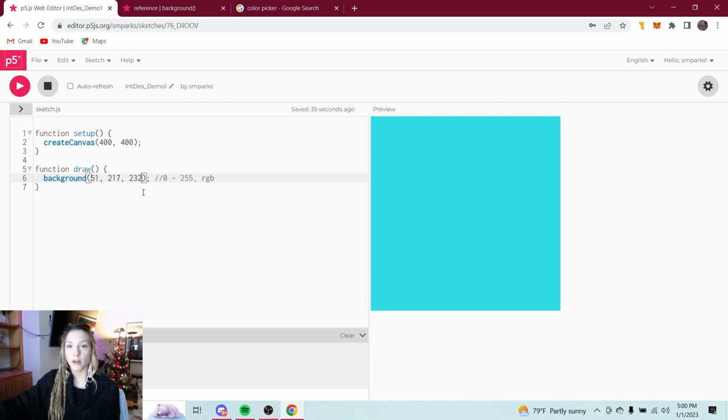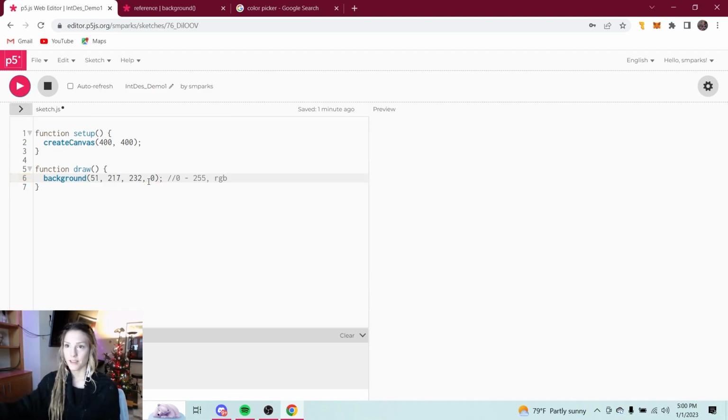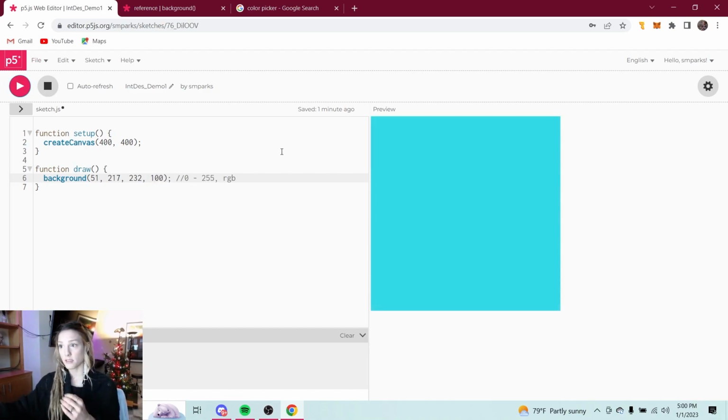One more thing with the background before we move on is you can put in a fourth parameter, which is the alpha, or the transparency or opacity of the background. I believe alpha is 0 to 100, but we should test that out. If it's a 0, we shouldn't see anything. There we are. And if it's 100, full opacity, there we go. If it's 50, you can't see much of a difference.